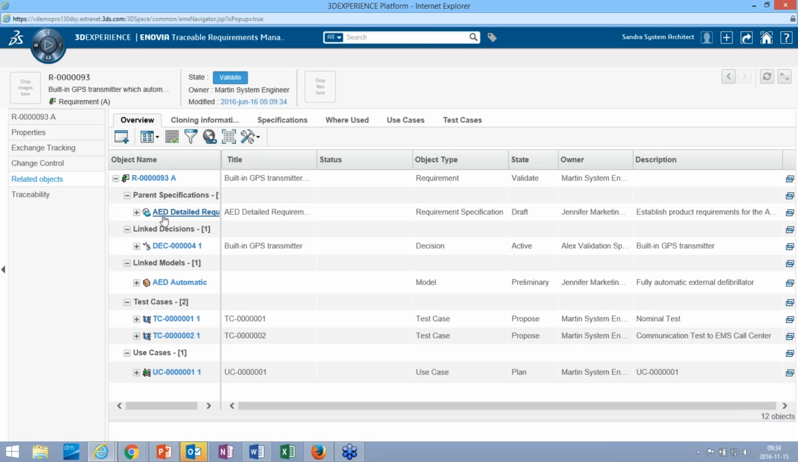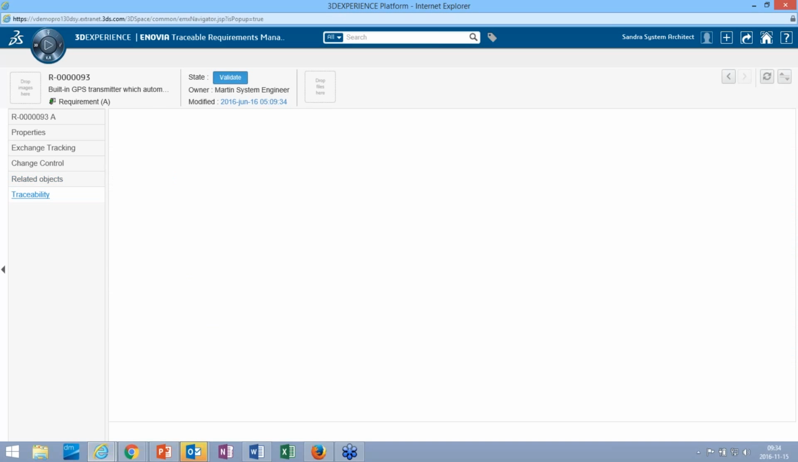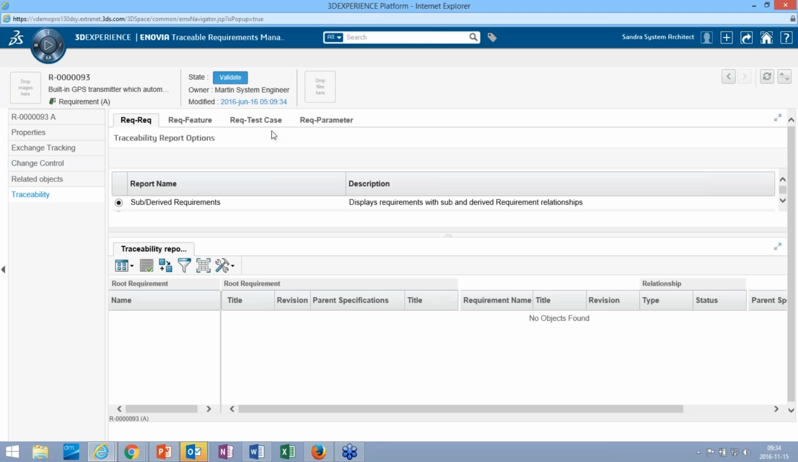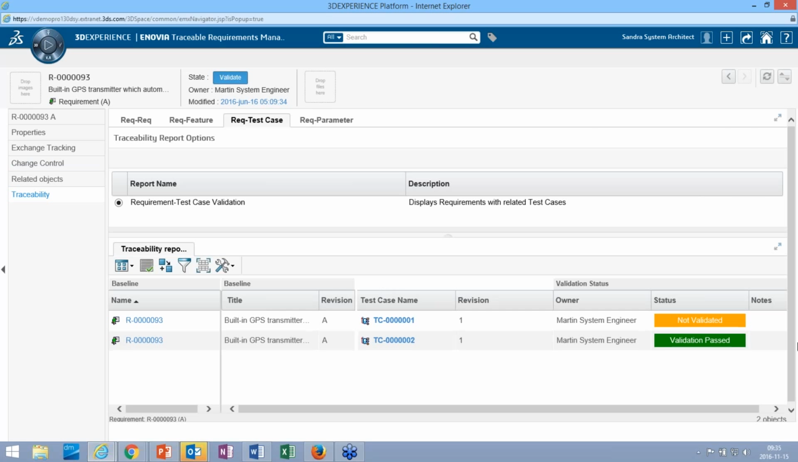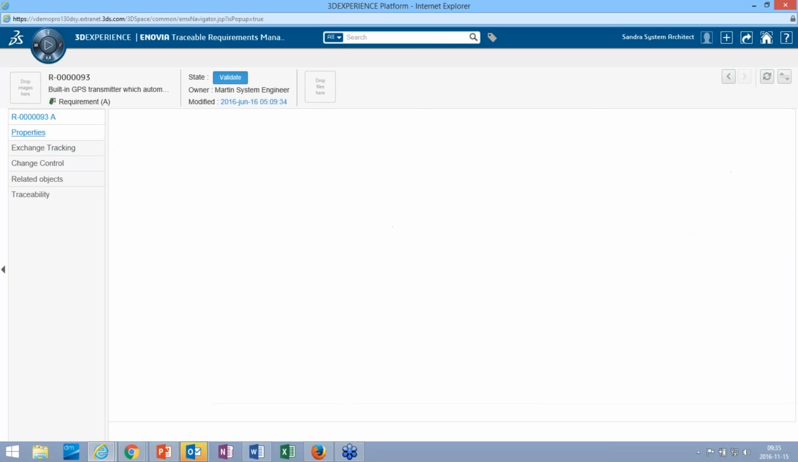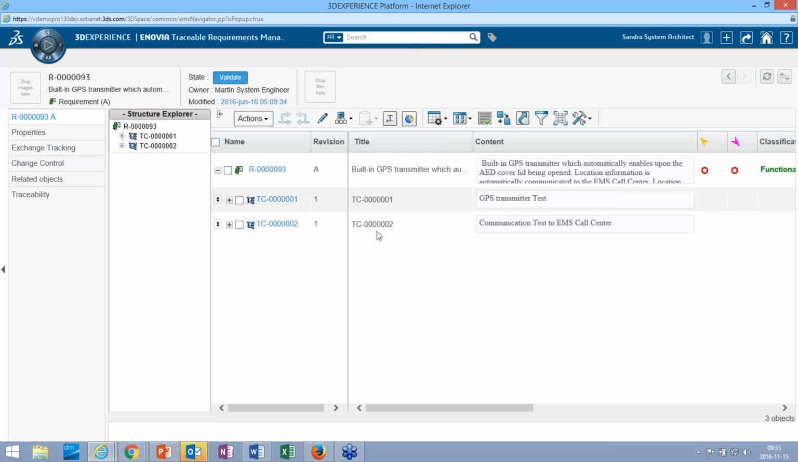So here we can see that this is referred to in this requirement spec. There was a decision related to this one. It's connected to one specific revision of this automatic, so it's part of that build. A number of test cases and also a use case definition. So it really gives a good overview of where we stand with regards to that specific requirement. And of course, I can run the traceability analysis on that specific requirement as well. That's for the individual requirements.